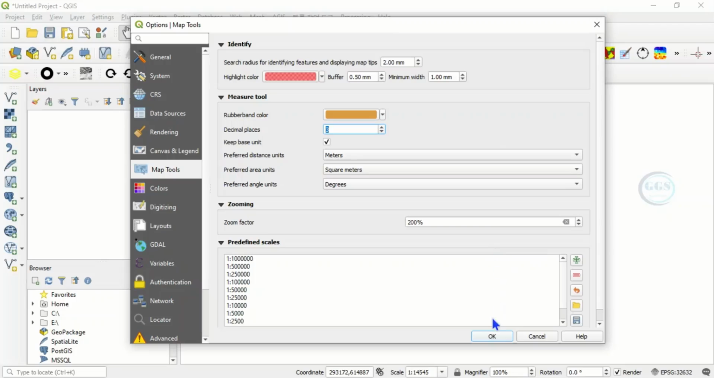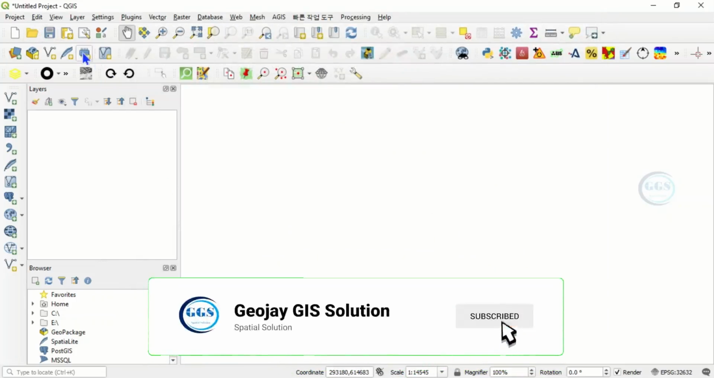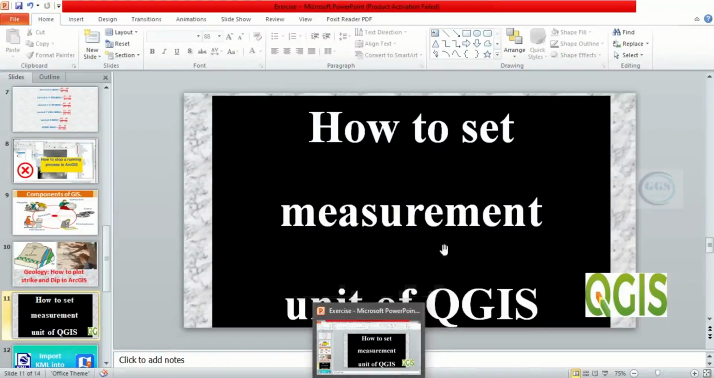So after you have done that, you click on OK. You click on OK and you restart your QGIS. So this is how to set measurement units in QGIS.